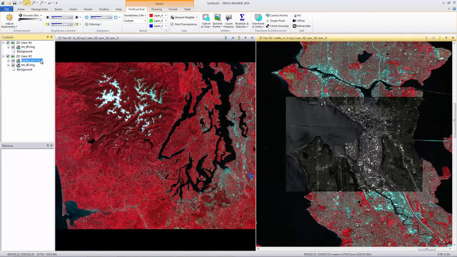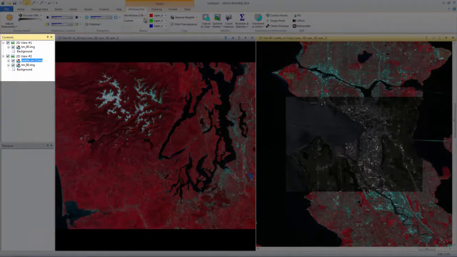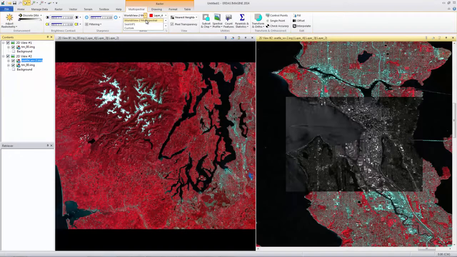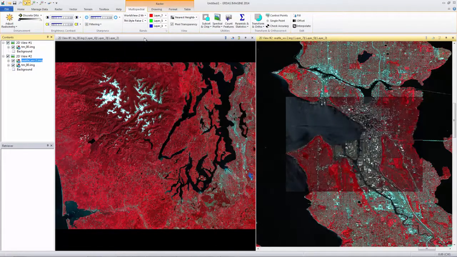In the Contents pane, select Seattle WV2.img to make it the active layer. In the band group, use the Sensor Type dropdown to select Worldview 2 Multispectral. With the sensor defined, predefined band combinations are available. Select TM Style False Color IR. We now see a display like the Landsat image.